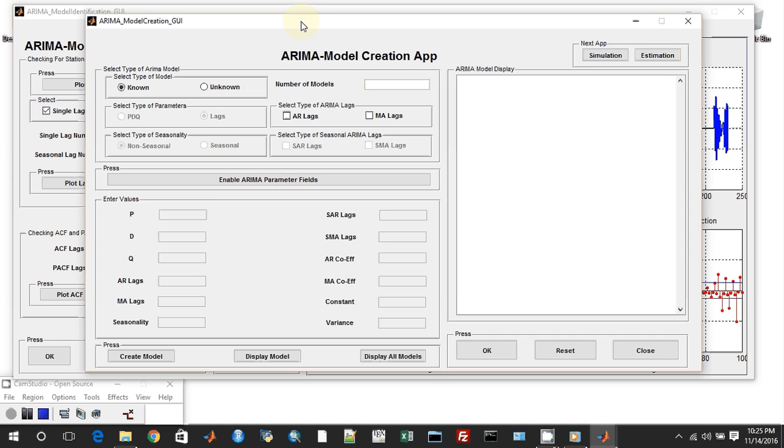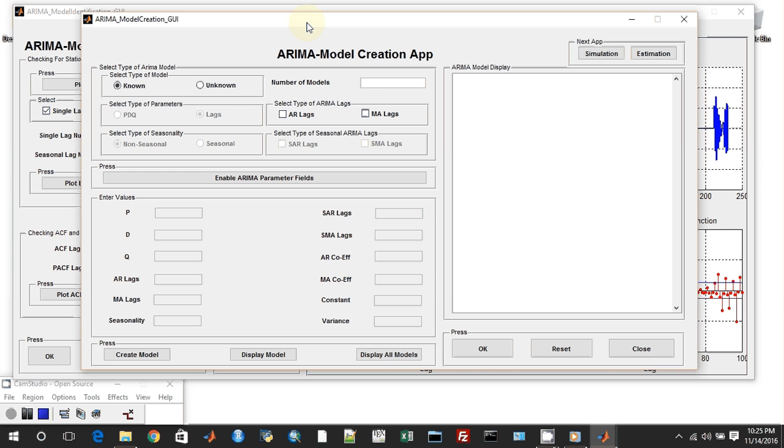Now the next step is to create ARIMA models. We can create n number of ARIMA models, and we will create two for this demo. And what kind of model is it? Do we know the parameters of this model? No, we don't. We don't know the coefficients. So this is an unknown model.